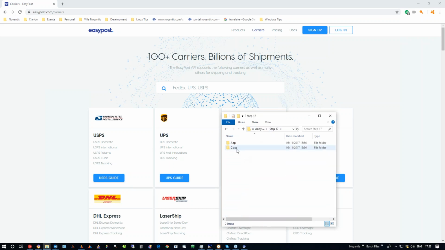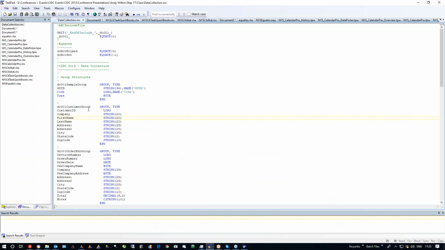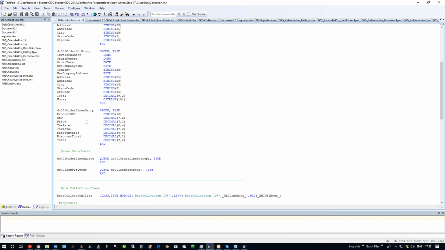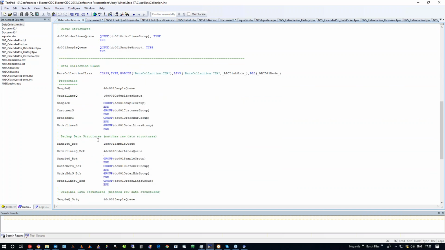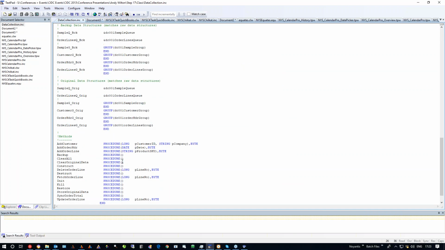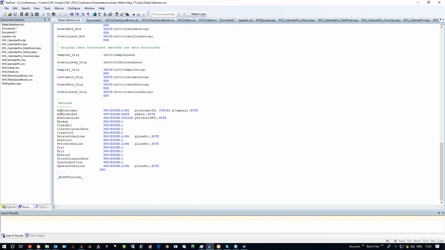Step 17. And I think the class by then had, what have we done? This is based on the standard Clarion invoice app. But we created a customer group, order header, order lines, and we created some structures for it. And we created a class, so we can say add a customer, add an order header, add an order line, fetch the order line, store the original data, sync the order total, so it would go off and recalculate for you.